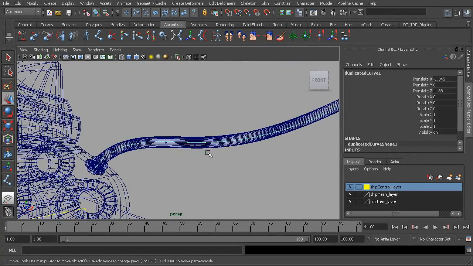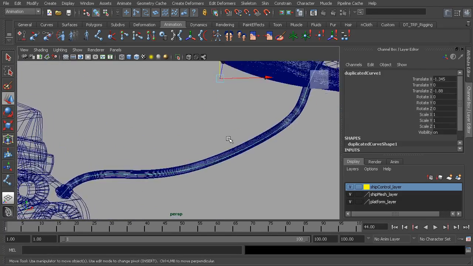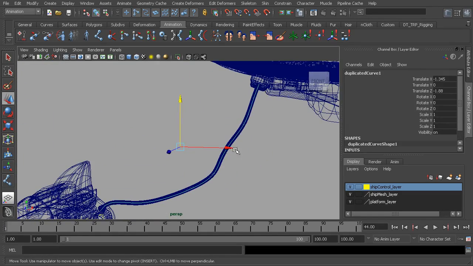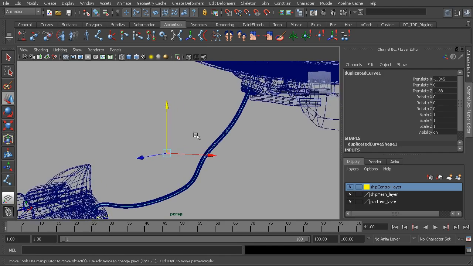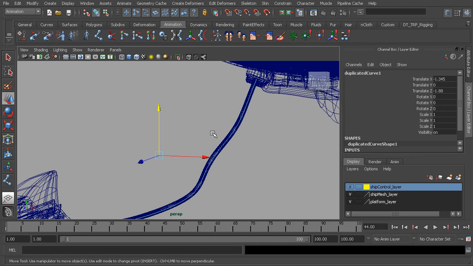Great. All right, so we're now ready to basically create a set of points we can use to snap our joints to. In order to do that, we can work with clusters. Now, clusters are a way of controlling components.